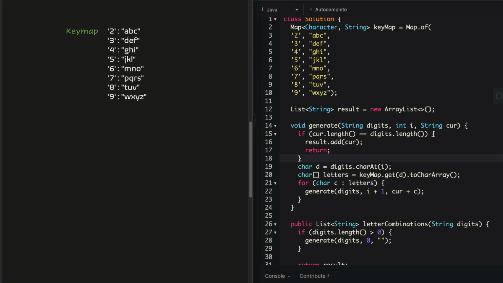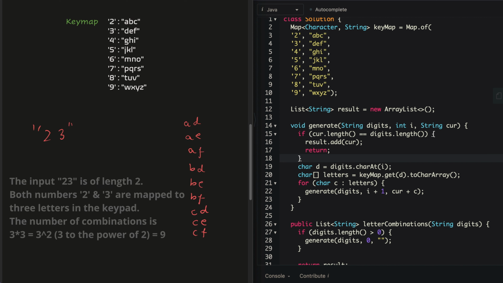Now let's have a think about the time complexity of this method. We saw that when we had the input string 2 and 3, we ended up generating 9 combinations.